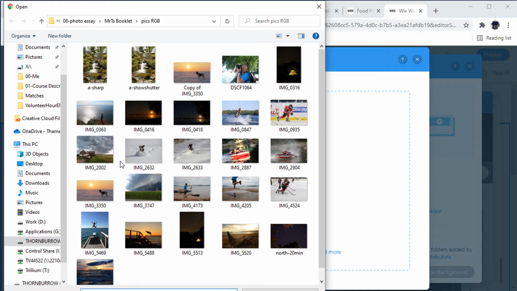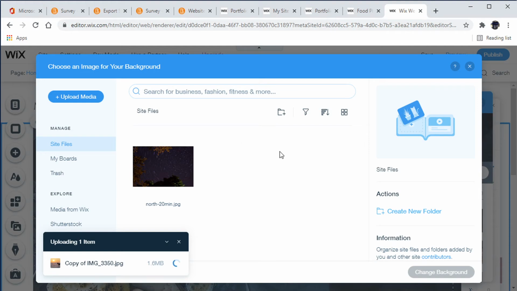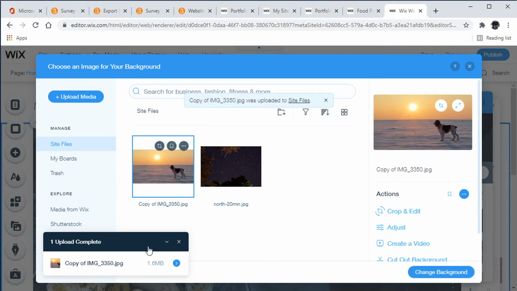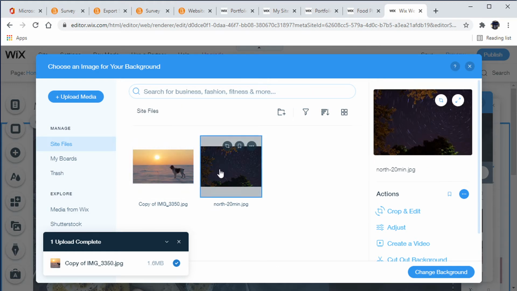So I'm just going to pick a random picture here. Actually, I like this. This is one of my favorite pictures I've ever taken. And I'm going to upload that. And so you can see here, it's uploading and it shows up into my little library. So I can choose one of these.